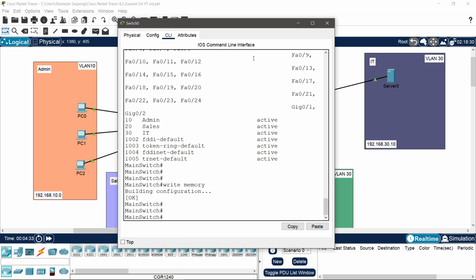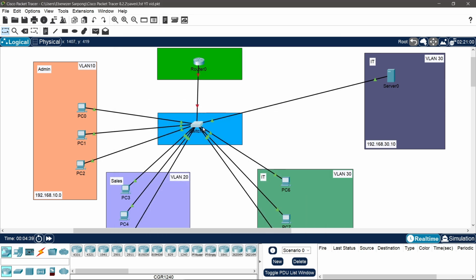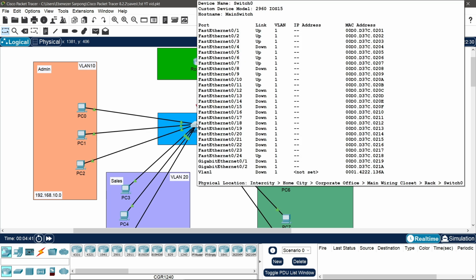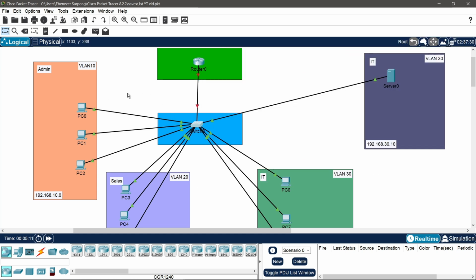So let me show you something real quick here. You can see, just as I told you, by default, all the interfaces are in VLAN 1. So you can see we have FastEthernet 0/1, 0/2, and 0/3. Those are the ones in admin. And from the previous video, I told you I always leave a space in between the departments so that it's easy for me during the configuration. So we'll be needing that rule during the configuration.